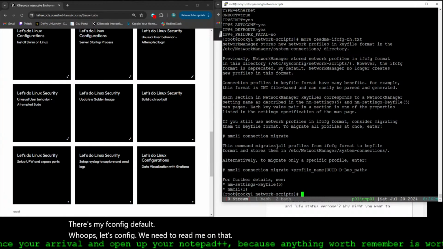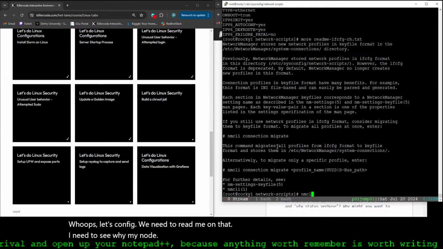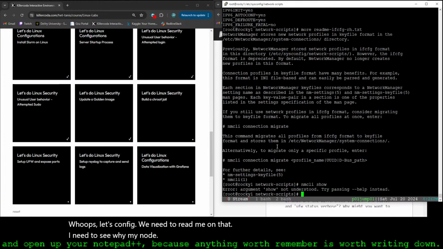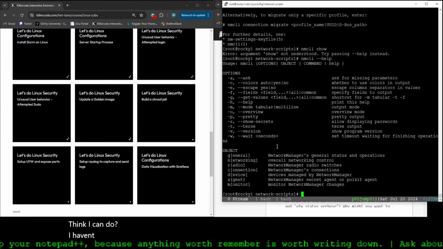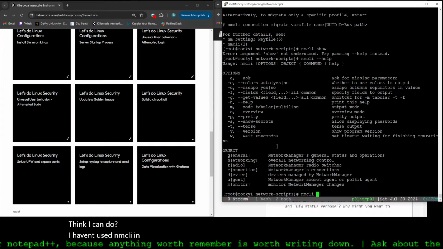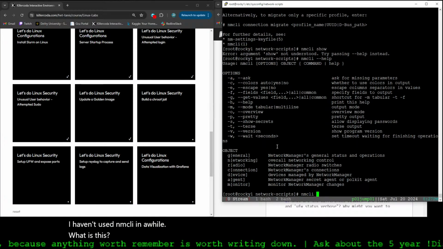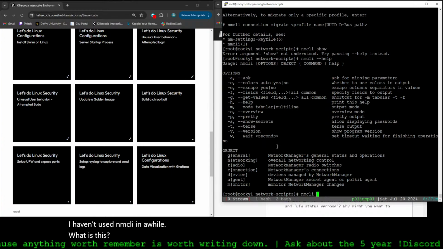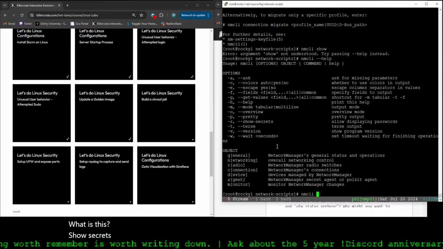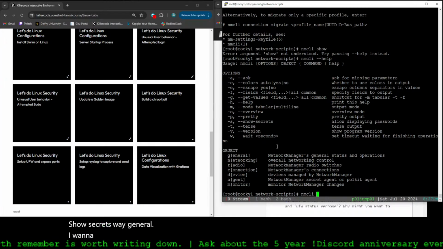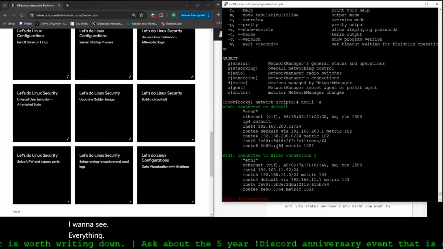I need to see why my node, I think I can do. I haven't used nmcli in a while. What is this? Show secrets, wait, general. I want to see everything. There we go. Okay.